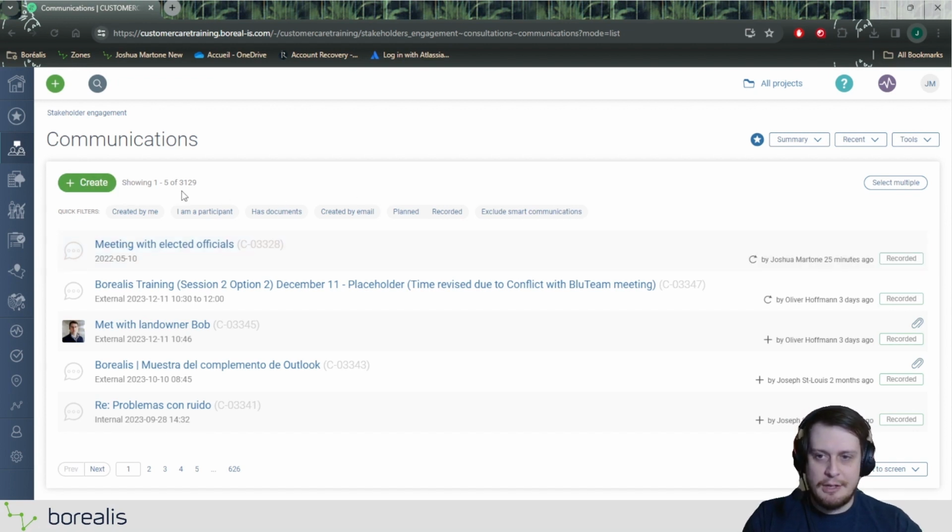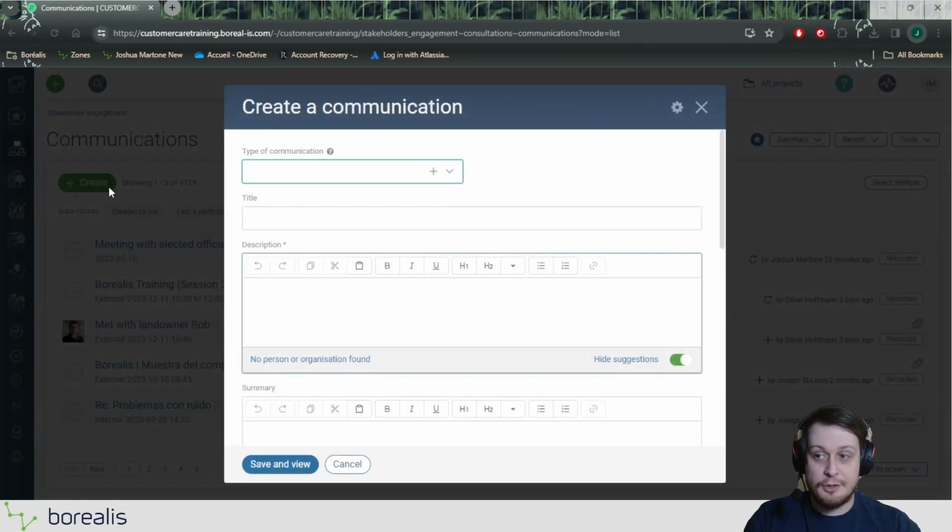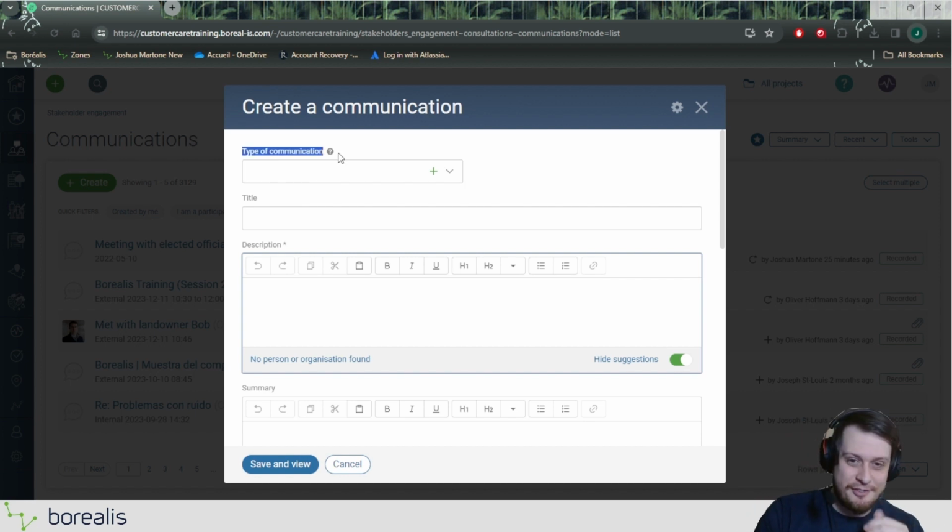How we create one is we could just click the green create button here, and we could start off creating our one-off phone call, meeting, etc. That's separate from emails and meeting invites that would be accomplished using the Outlook add-in that we previously just described.